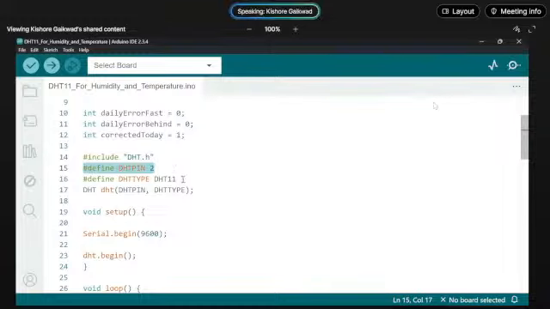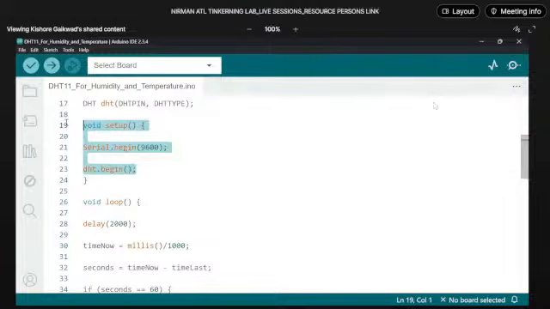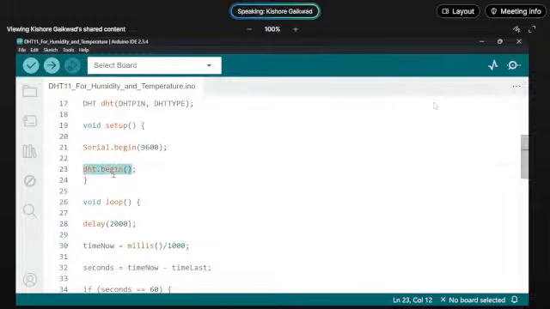And basically DHT sensors come in multiple types, DHT11 and DHT22. The one we are connecting is DHT11, so we are defining DHT11 as that sensor type. Here, in void setup, we are going to initiate that sensor. We are going to start that sensor, begin that sensor to read. It should power on, and it should start reading the temperature and humidity values.